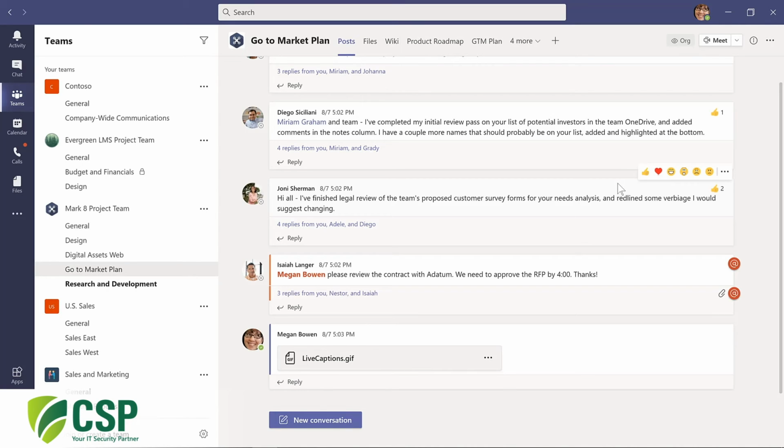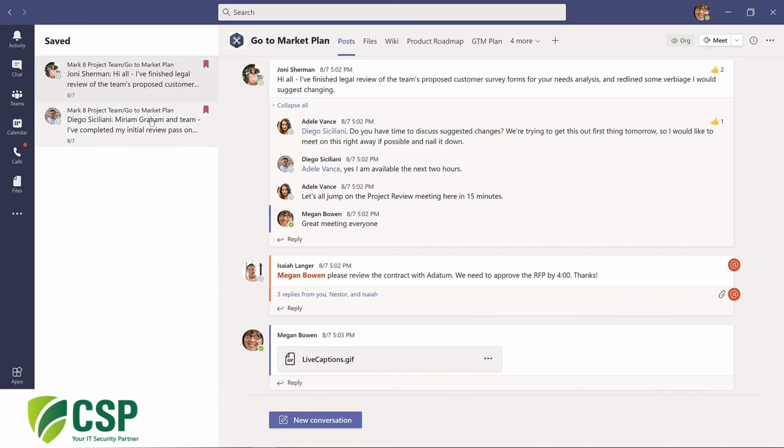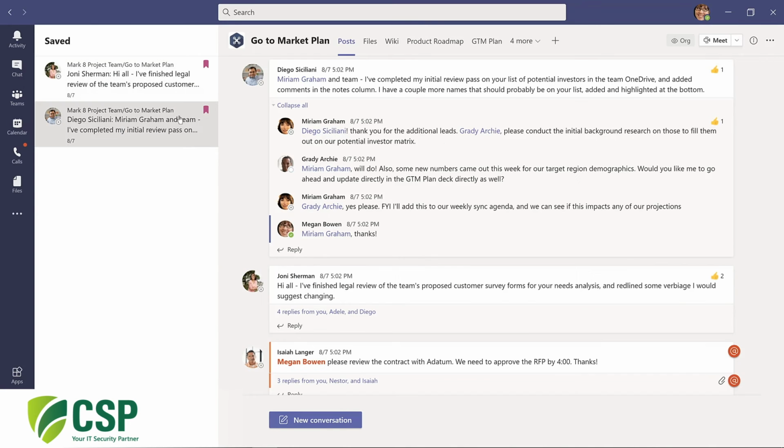To view your saved messages, move to your profile in the upper right corner and click on the tab for Saved. This will bring you to your Saved Messages page. And if you no longer need to save that message, move to that red bookmark and simply pick Unsave This Message.